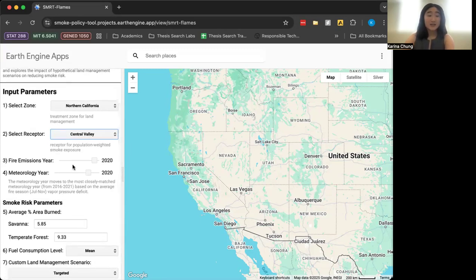We can then select the year that we want our simulation to correspond to. This year can range from 2003 to 2021. As we adjust the year, the meteorology automatically adjusts to the year that is closest based on average fire season vapor pressure deficit. In this case, I'll be showing you 2020.